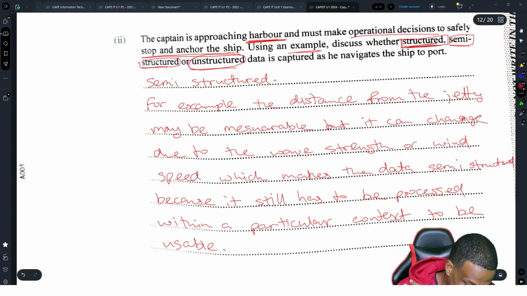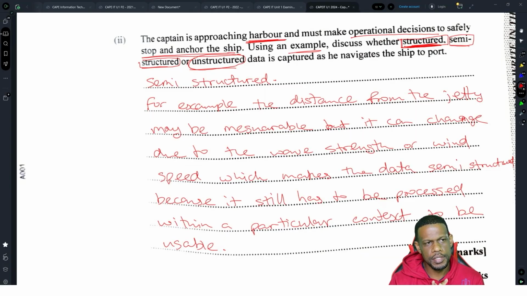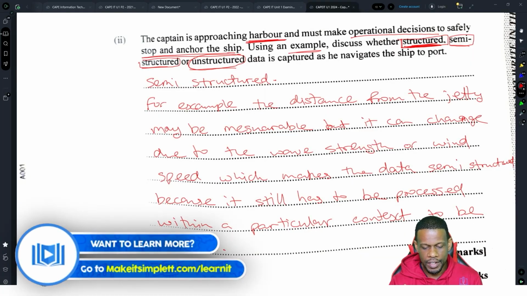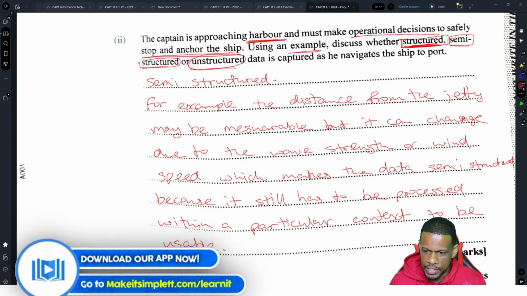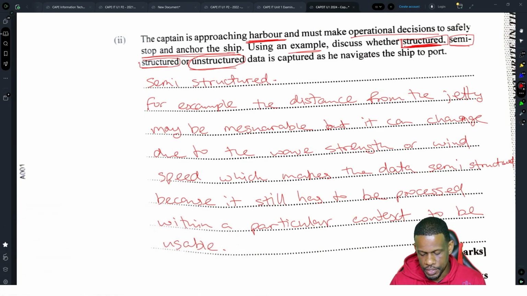You could use structured data if the ship has GPS and automated systems and all of those things, because you'll be able to get the raw numbers, and with the raw numbers you'll be able to process it a lot faster because it's clearly structured. However, this is where we have the problem with the questions. Here's the problem you'll have with the questions.